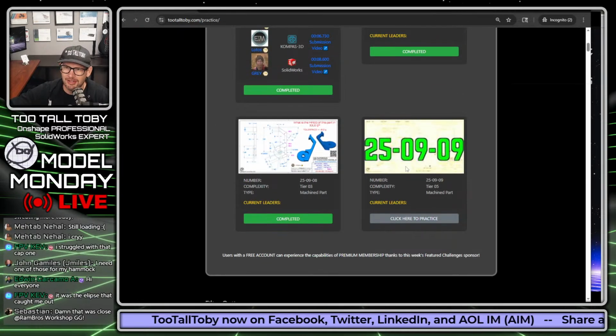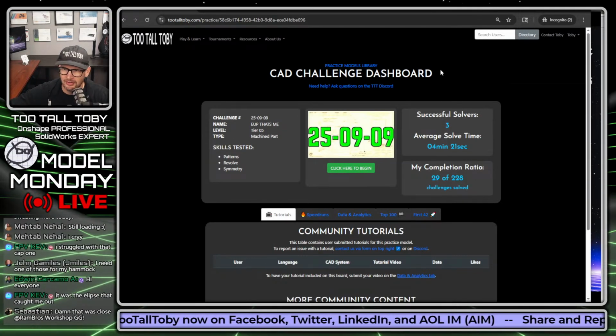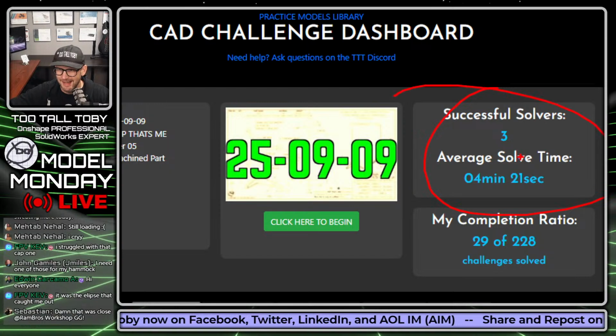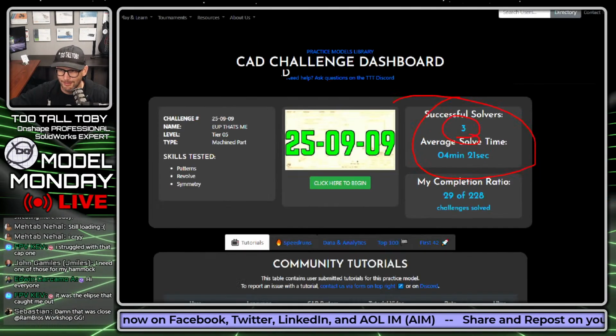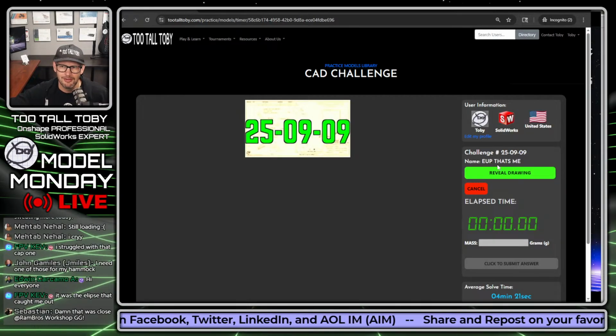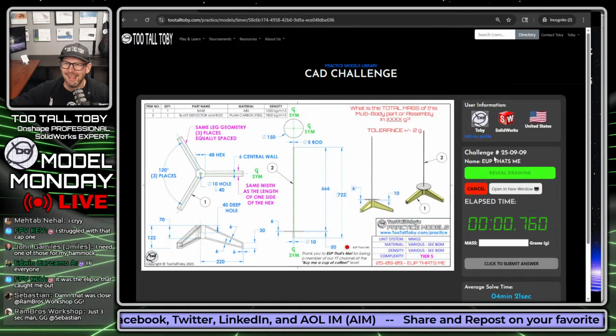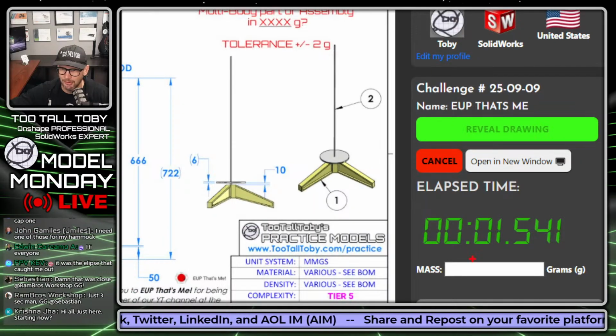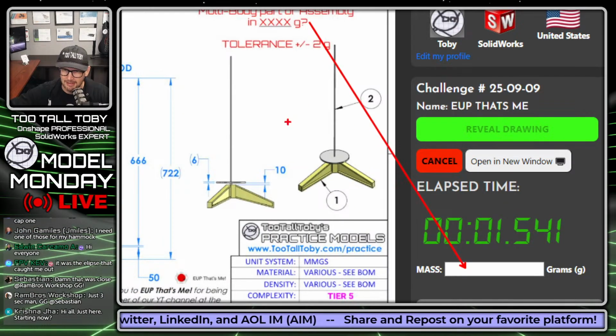Let's get into our challenge here, 250909. We're going to live solve this one using SolidWorks. Wow, and 3 people have already solved it. It's only been up for 4 minutes. Oh my gosh. Here we go, guys. This next CAD challenge begins now. Go. What is the mass of this multi-body part assembly in XXX grams? We're going to try to model this up and drop it in down here.